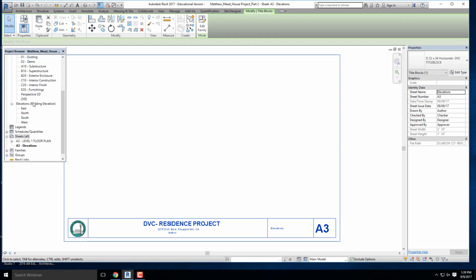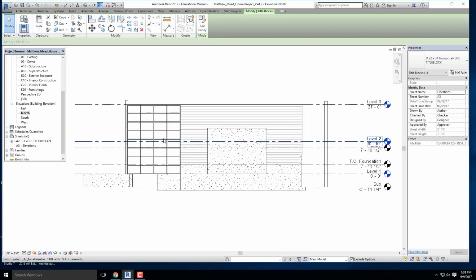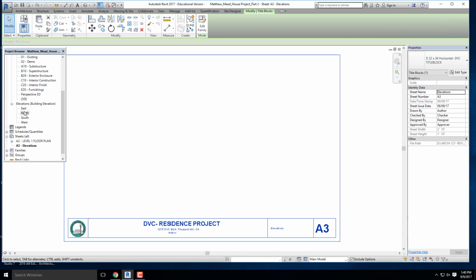Let's see, what elevation is that? Let's try the north. Is north what I want? So north is what I want. So north is going to be the first elevation that I'm going to put on my sheet. Okay, so let me go back to my sheet, and because I don't want to duplicate, I kind of want to leave my original elevations as is.